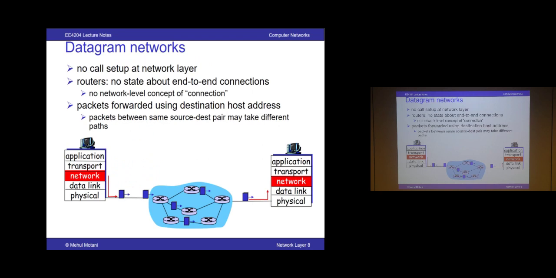Okay, so in a datagram network, it's opportunistic. Now, at the transport layer, we actually set up a connection, right? It's connection oriented. There's a 3-way handshake. But at the network layer, there's no handshaking. It's connectionless. I just figure out the next hop and I send it. There's no state about the end-to-end connections, even though we are stitching together a set of connections end-to-end, right? We don't keep state about it, and packets are forwarded just using the destination host.